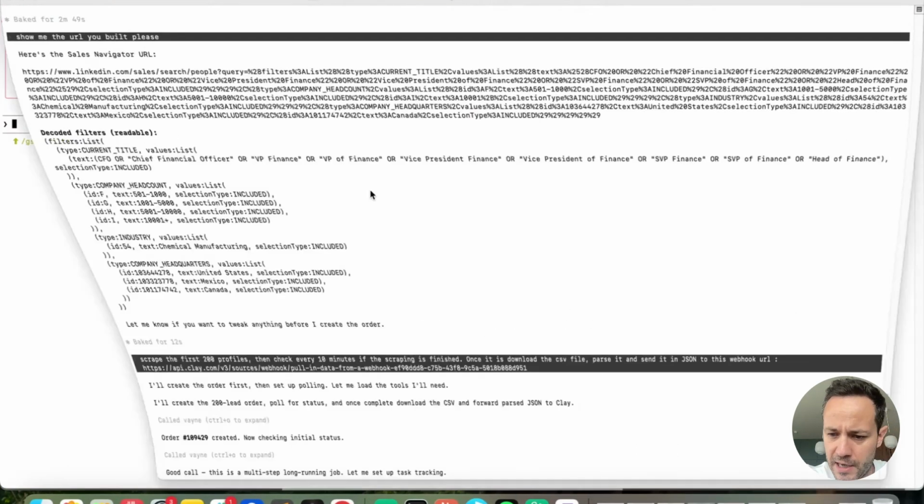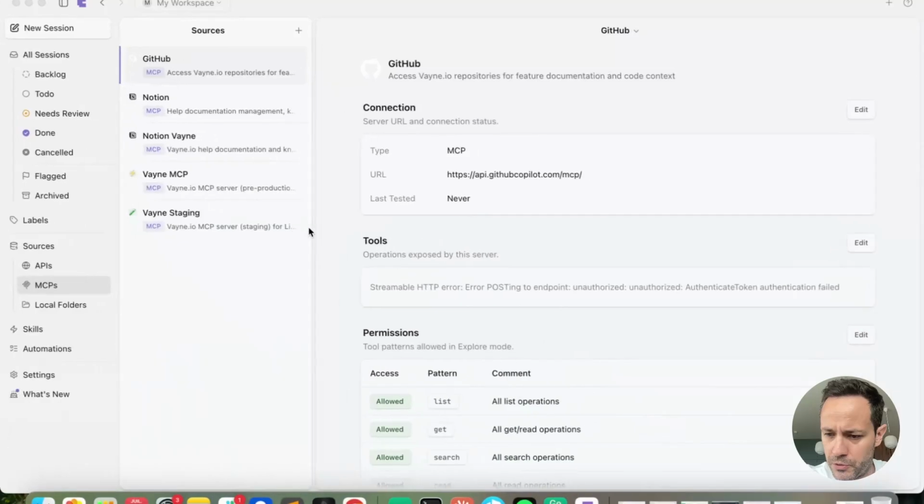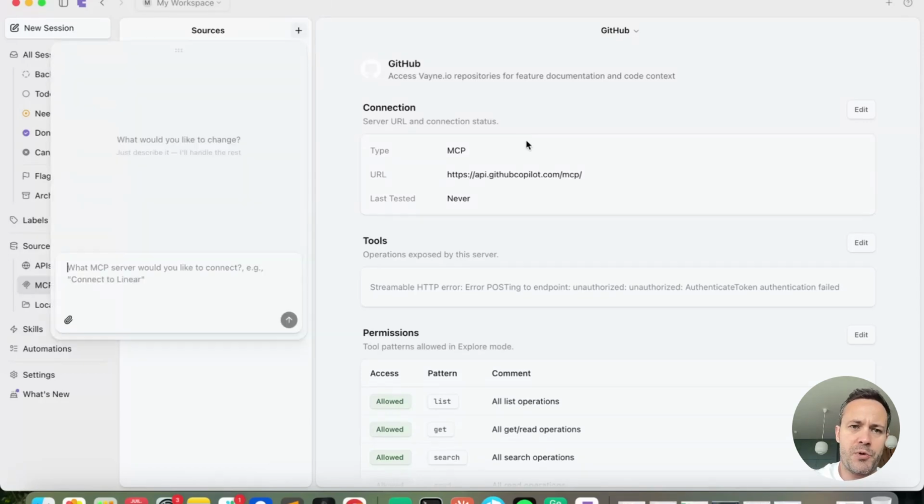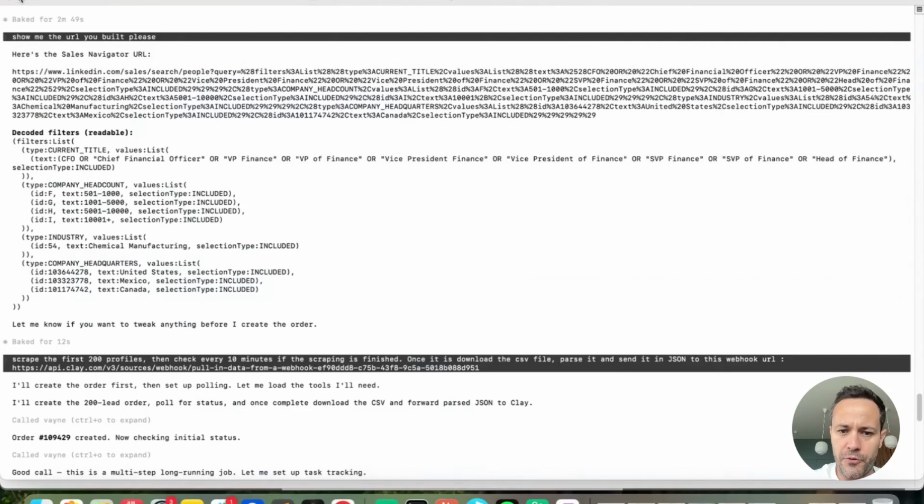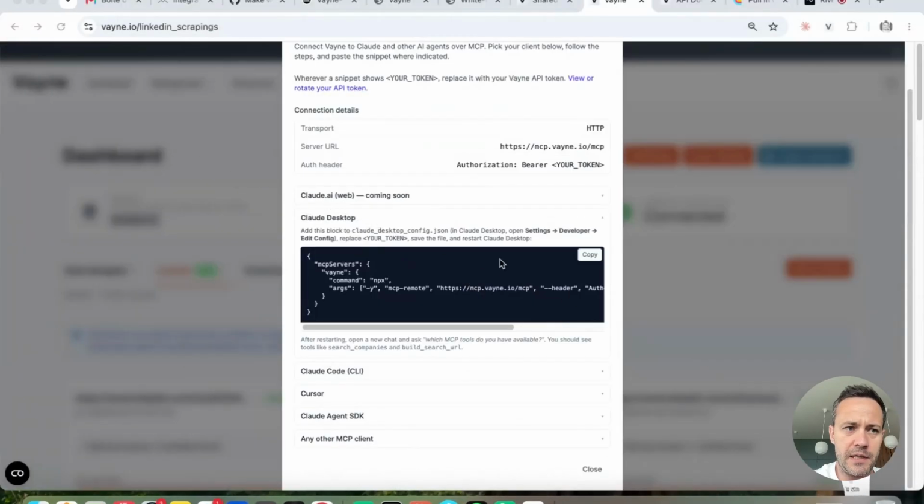I'm using it right now through the terminal, but also through a solution called Craft Agents. Again, you can use Cursor or any other solution that you like. This is pretty simple. You just click here, add a source, and copy the information that you have seen in the terminal.